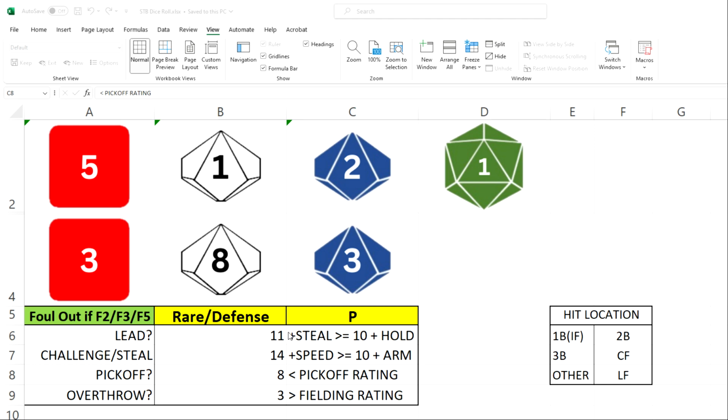So again, a lot of this stuff, I know you can look it up, but for me it's just like a little cheat sheet so that I am reminded of some of this stuff and I can at a glance see this and kind of get used to it as I learn the game better and that kind of thing. Likewise, over here you see foul out.